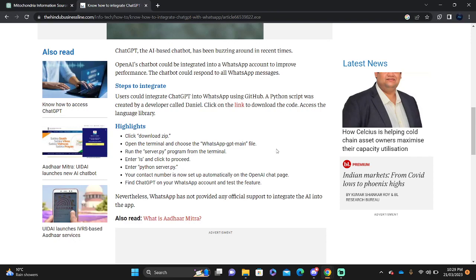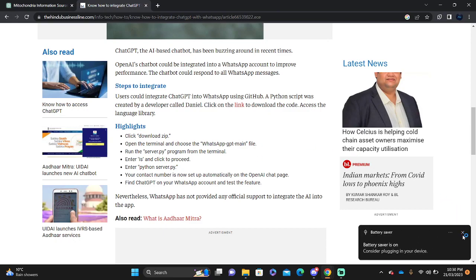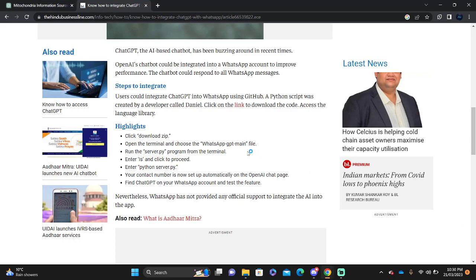By opening the Python, you're going to run the server.py, which is the class, allowing the server to first run. If you were to continue doing this without the server, it's running on absolutely nothing, so it wouldn't work. Then you're going to enter the Python server. And then you're going to set up your contact number, and that way you can find ChatGPT on your WhatsApp because it's integrated with Python, and you can test the feature and make sure that it works.